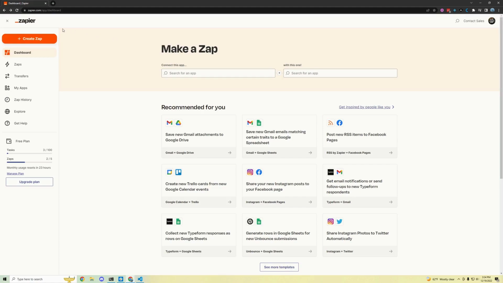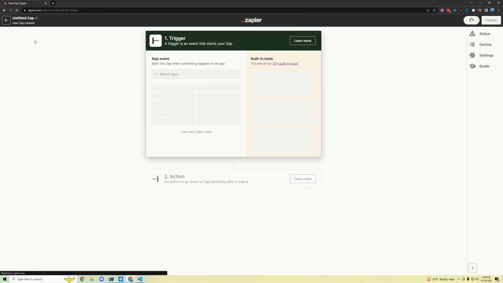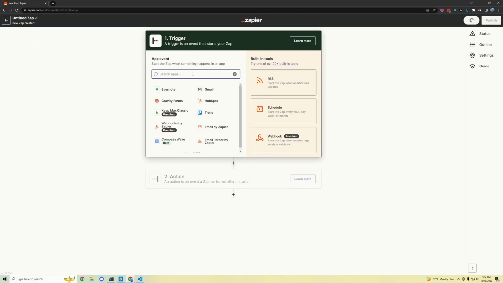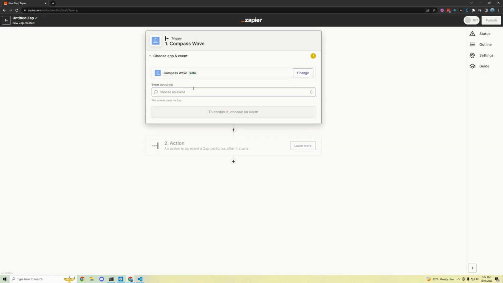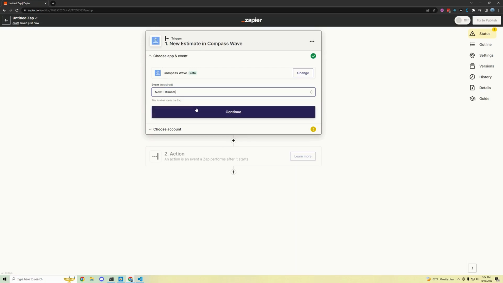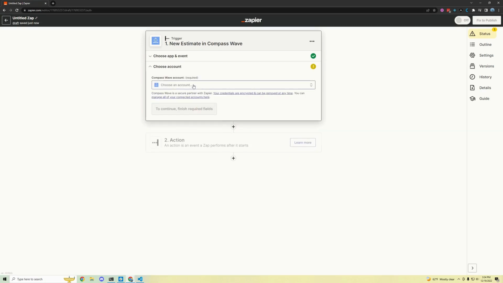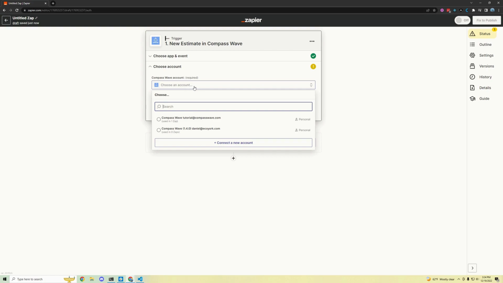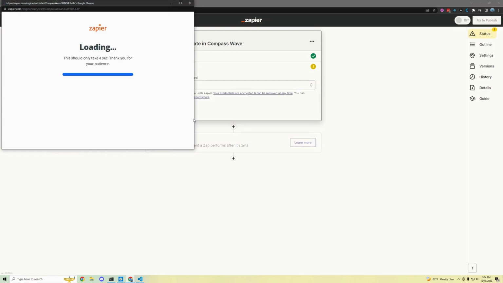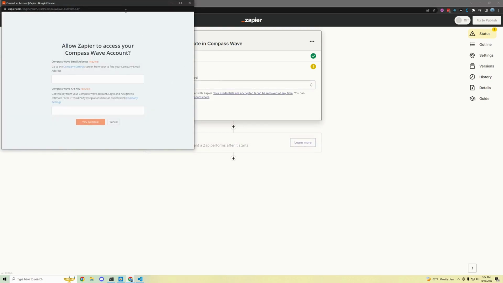First, navigate to Zapier.com, log in, and click Create Zap. For the trigger event, we're going to search CompassWave, select the latest version, and choose New Estimate. Next, we're going to authenticate our account. Click Connect New Account, or choose an existing account if you've already authenticated with us.